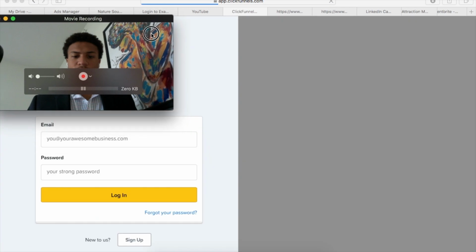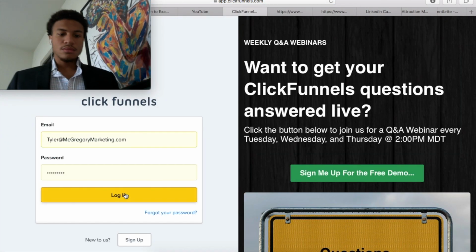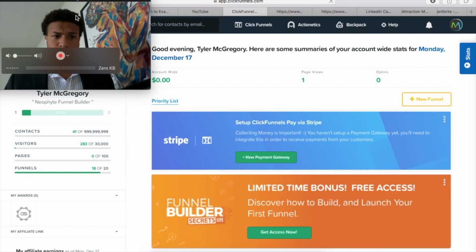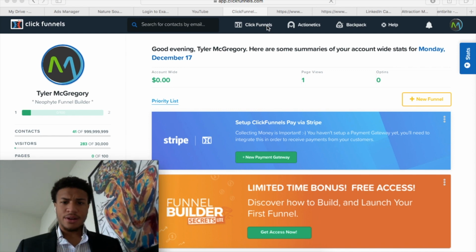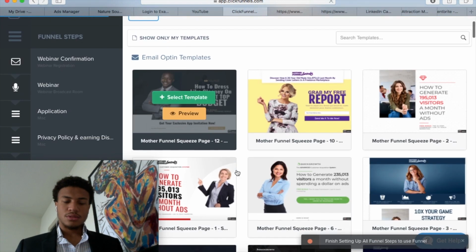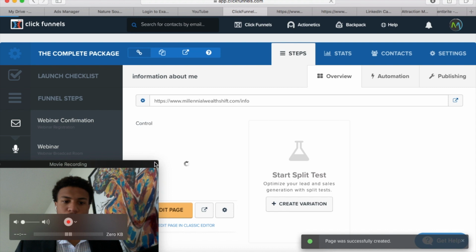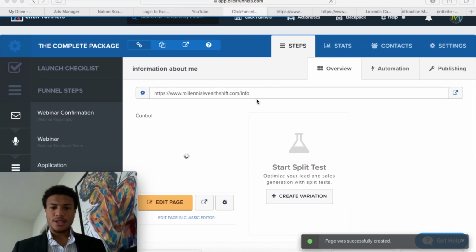I'm going to pick this email opt-in page. Oh, I didn't sign in. This is like the home page or whatever. And then you go down, select template, and then boom, it goes. So then you press, you've got this regular page. You hit set your domain.